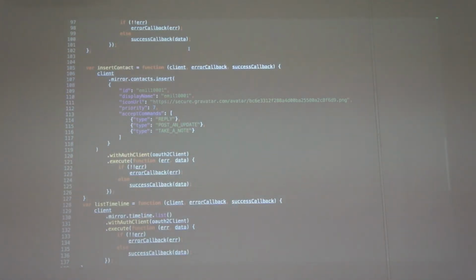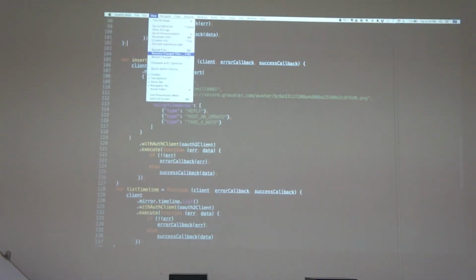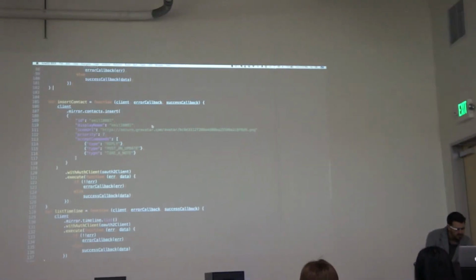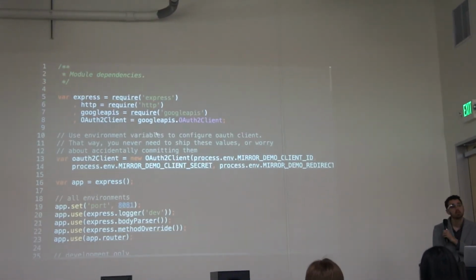John, could you make the fonts a little bigger, please? Sure. Actually, not sure how to do that. There we go. Is this better? Good?